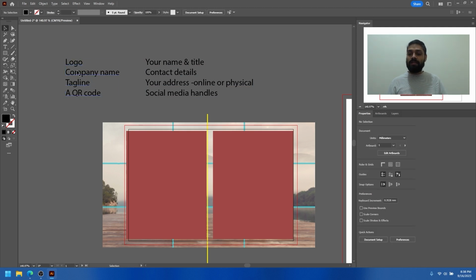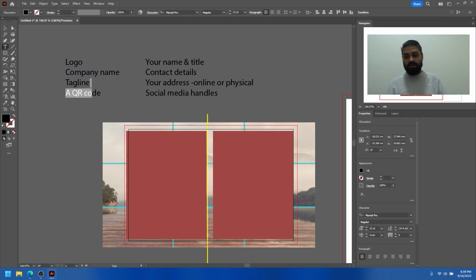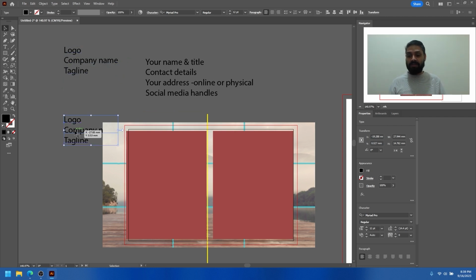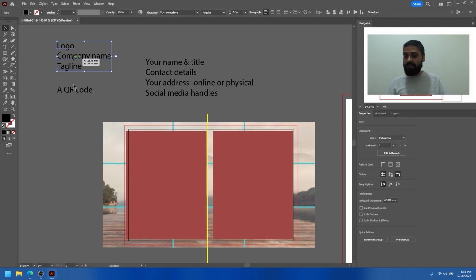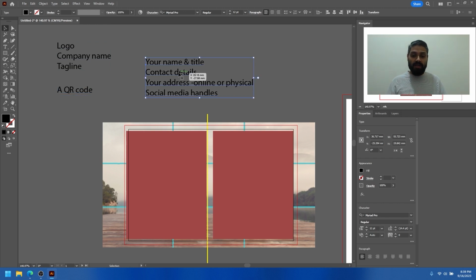So logo, company name and tagline always come together, because it gives the identity of the company. The logo and company name represent a particular company. The QR code is different. So this is one main primary, and in primary there are two different groups. We need to try to group together the things that come together, so we make them together. Okay, we need to group it.